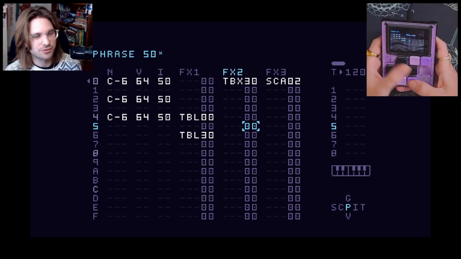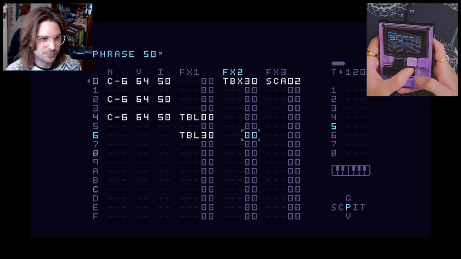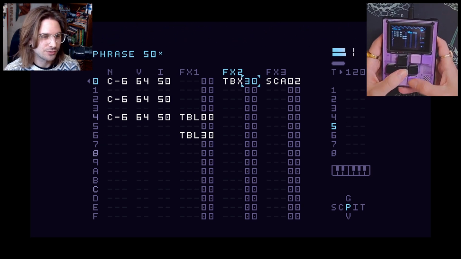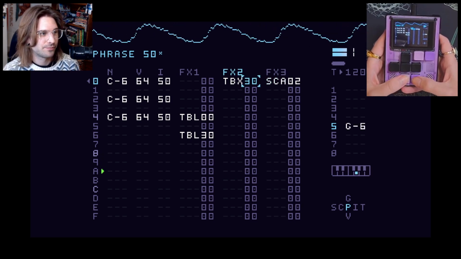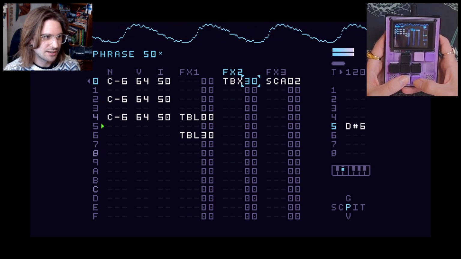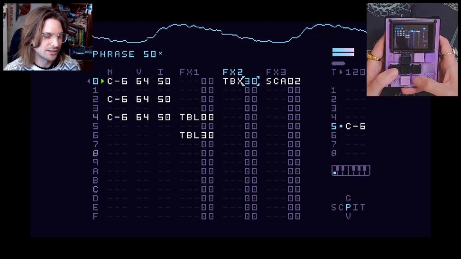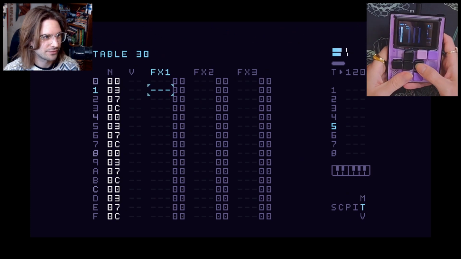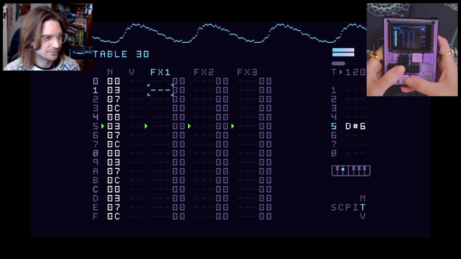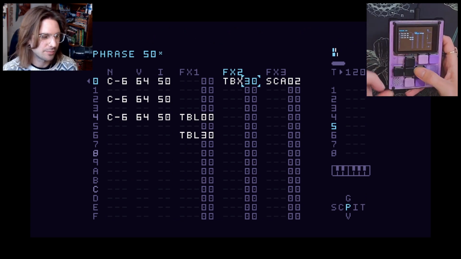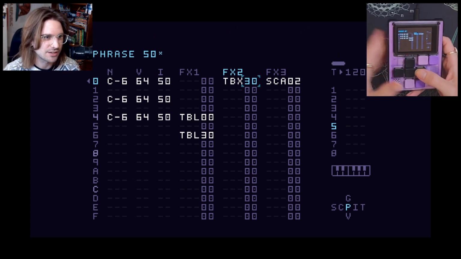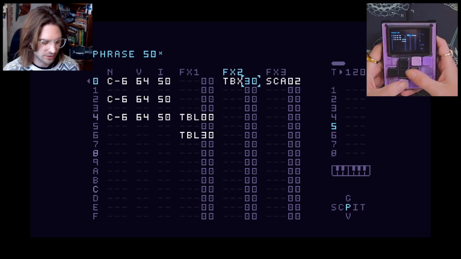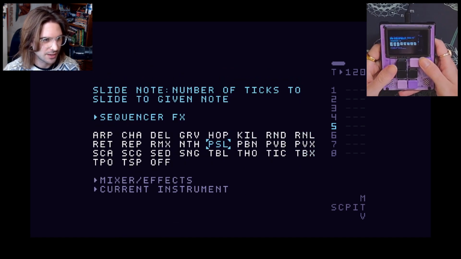A couple things to note with regards to the speed of aux tables. They default to 6 ticks. So if you listen to this arpeggiator, the note is only changing every step of the phrase. So it is running by default at the same speed as your phrase. So 6 ticks in this instance. I can obviously change that by using a tick command here.